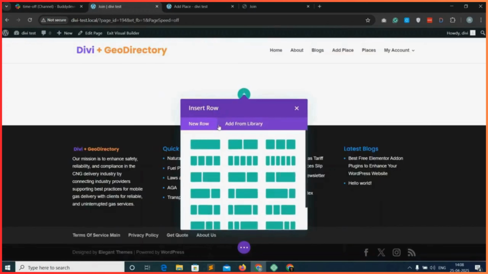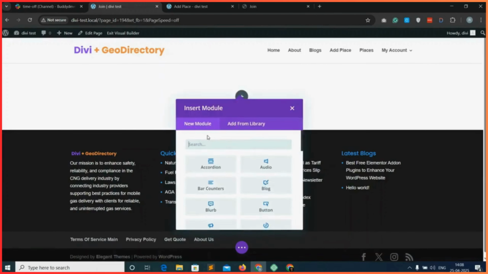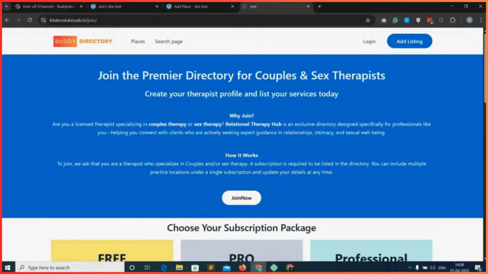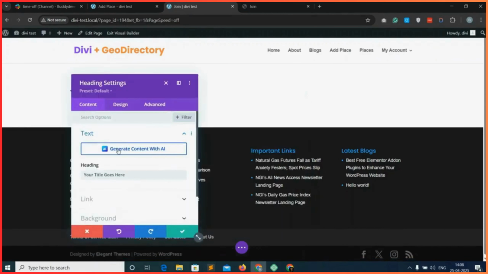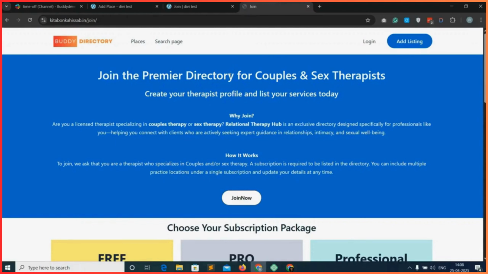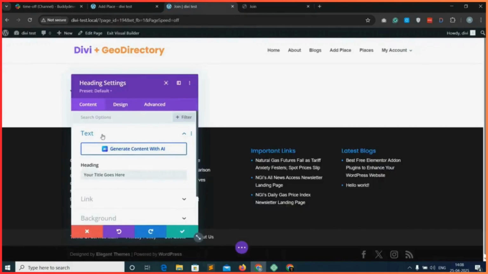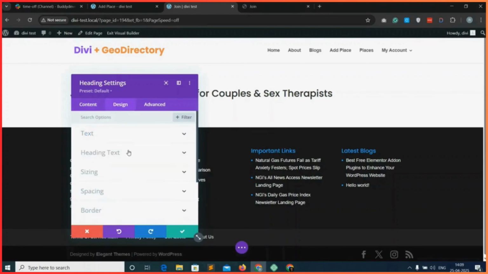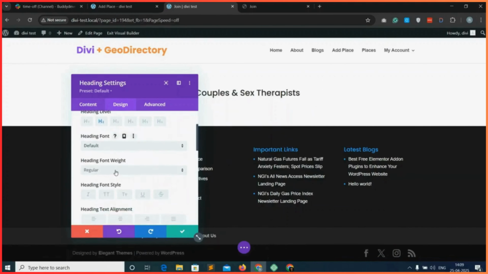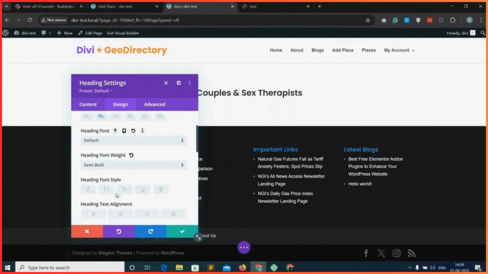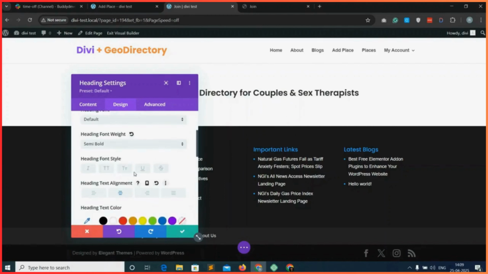So first we will be taking a full column, then within this, there is a heading, subheading, then a text and button. So coming on to here, we are taking a heading first, then we will be copying this heading, then coming on to design, coming on to the heading text, we are changing it to H2, and then heading font to semi bold, and then center align. Then we will save it.